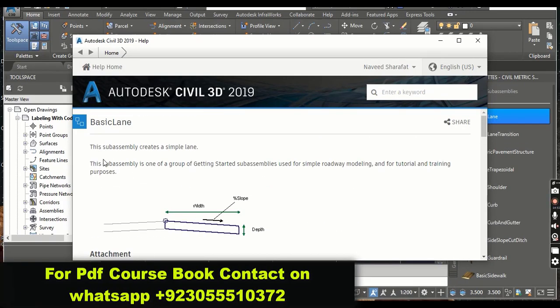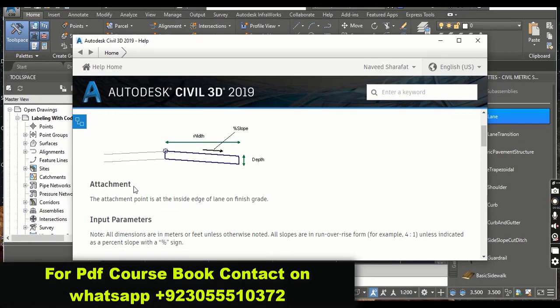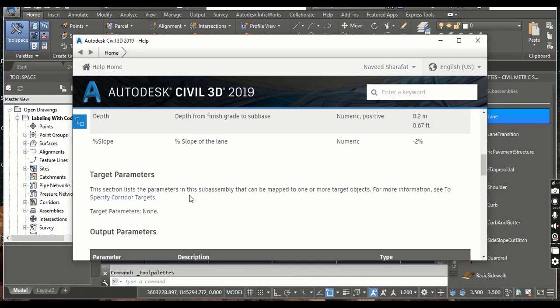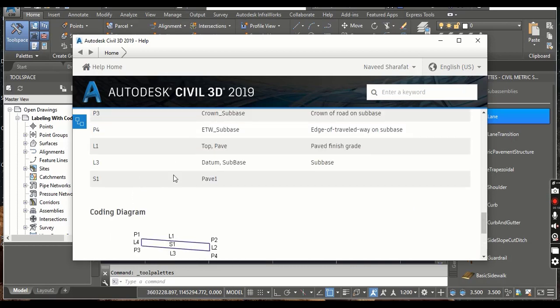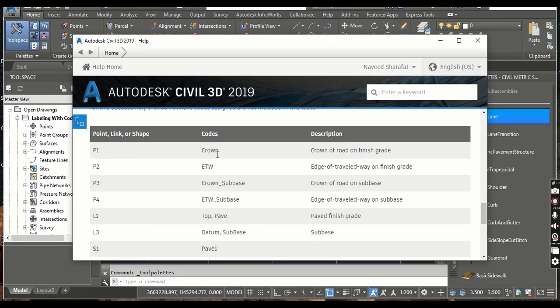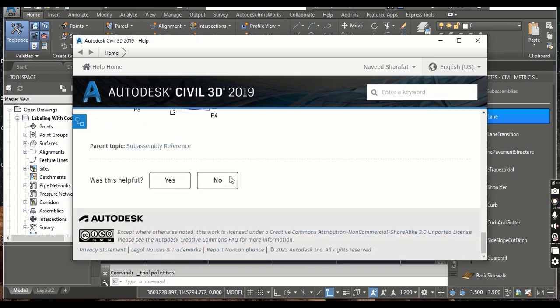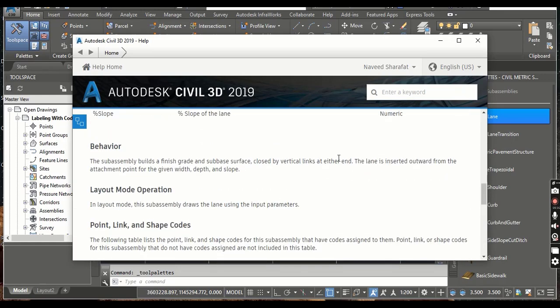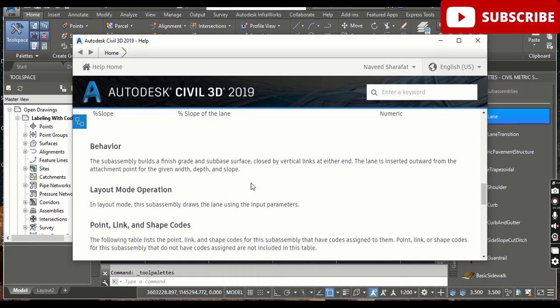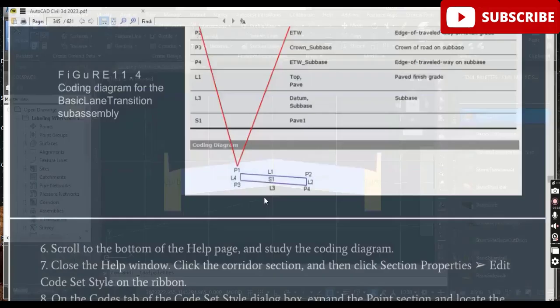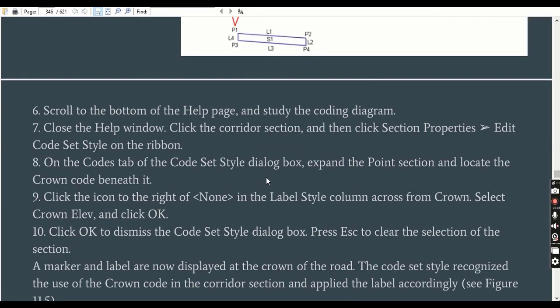How can we get here? You can see here basic lane, assembly information, attachment input parameters, target parameters and output parameters. Then you can also see here we have P1. It is coded as P1 Crown. So you can get many more helpful details from Civil 3D. Now we know that our crown has the name P1. You need to click Close here. Step number 6, scroll to the bottom of the help page and study the coding diagram. Yes, we already studied it and we know P1 is the crown.